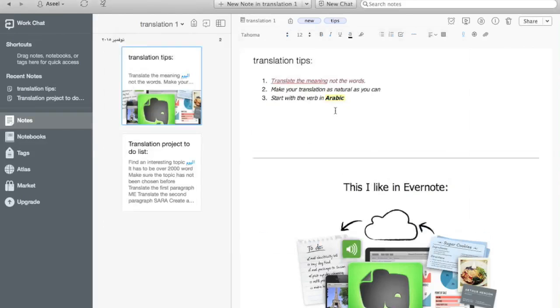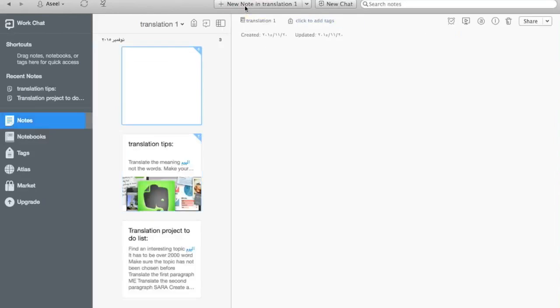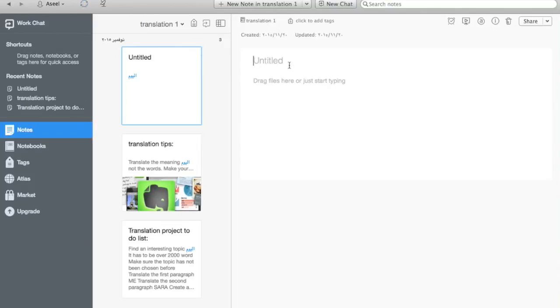Now let's say that you want to make a to-do list. Let's click on here, new note in translation, and you want to do this project with a friend, and you want to share those tips, or basically those project lists, with your friend. You can easily do that using Evernote. For example, our project, and write whatever you want. What is your project? What are the things that you want to do?